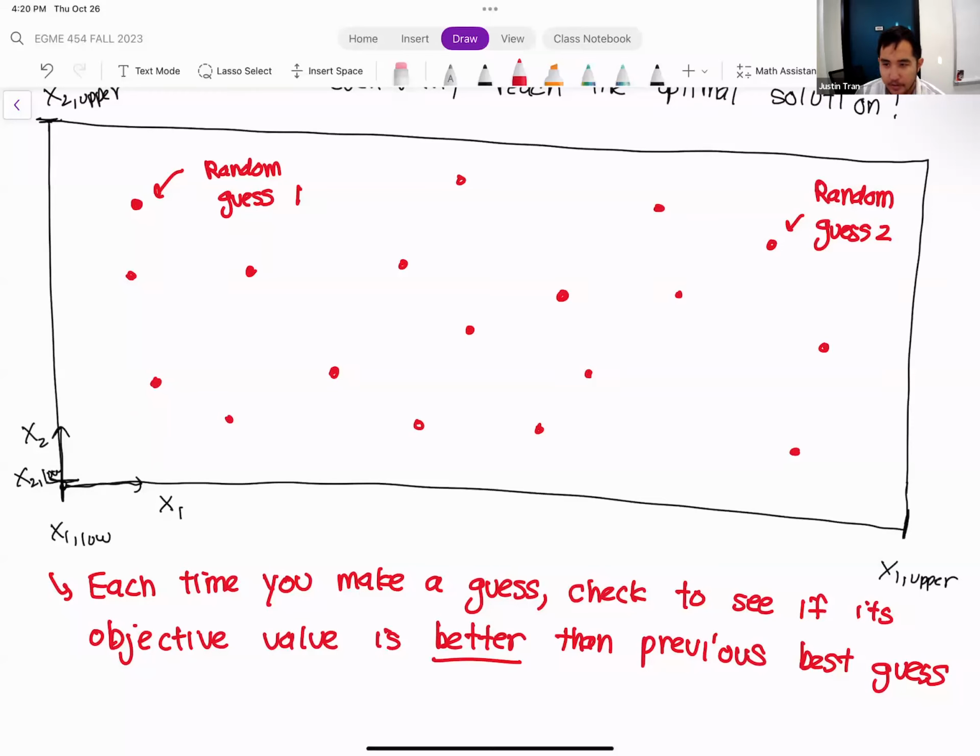Eventually, you have to put a stop to this. You have to stop and say, all right, that's enough. After you take that fixed amount of guesses, you pull back and ask, among all the 1 million guesses that I just took, which one was the best value? That's going to be your optimal.